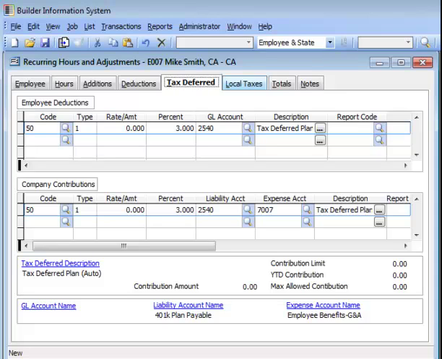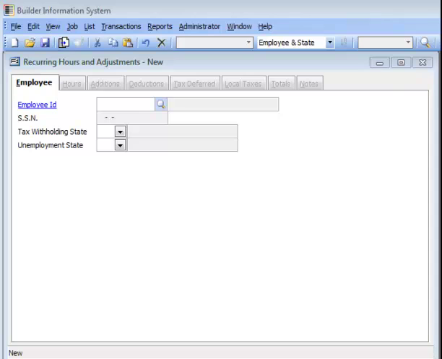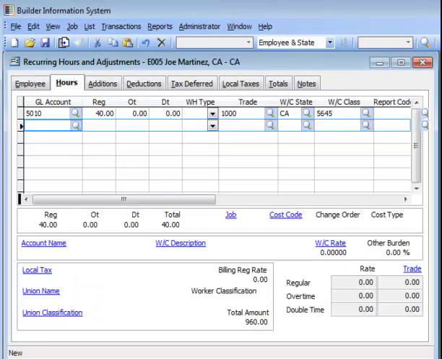on those respective tabs. Now proceed with entering all needed line item information on the Hours tab, Additions, Deductions, Tax Deferred, and Local Taxes tabs like you normally enter in Payroll. Again, note that the related date fields are not present on those tabs. By default, the pay period date is applied when the recurring groups are loaded into Payroll. Save the record. Continue to create any other additional recurring payroll records as needed.